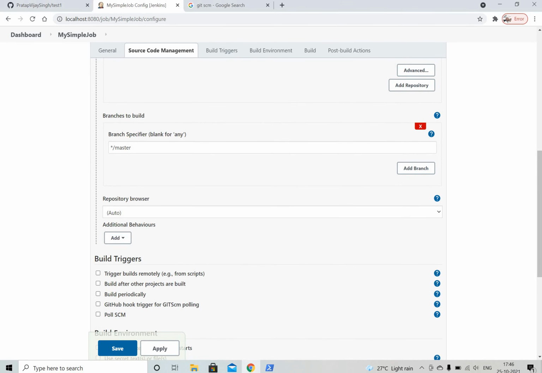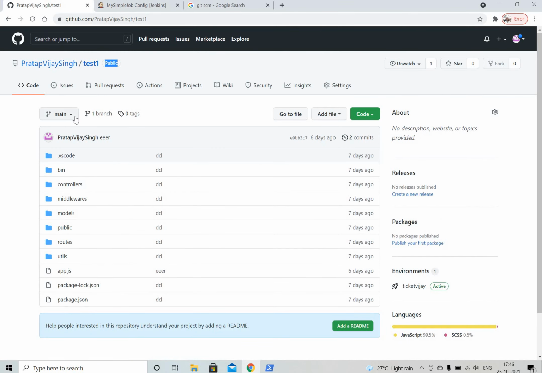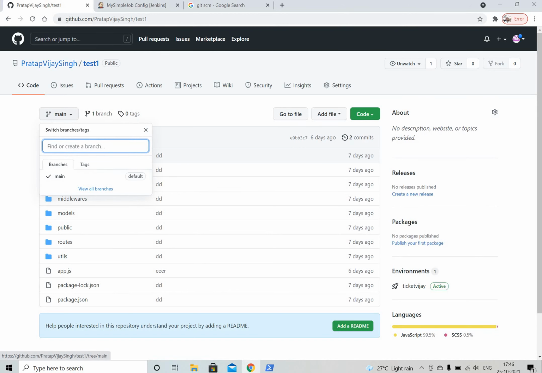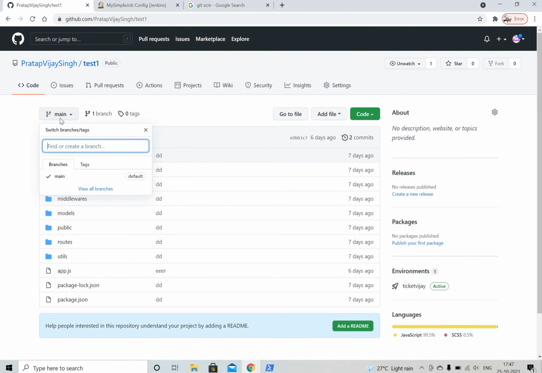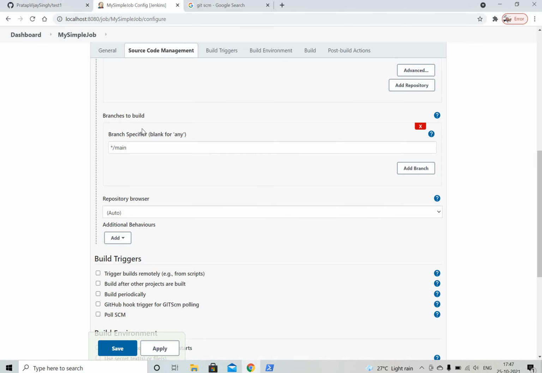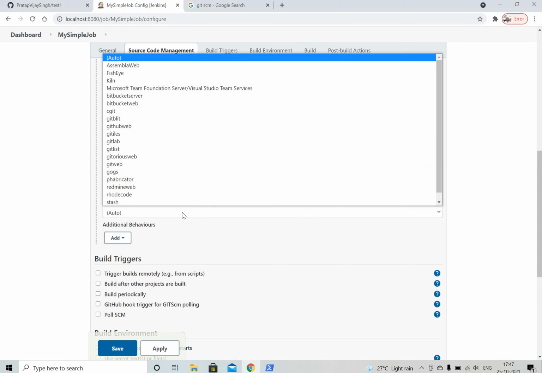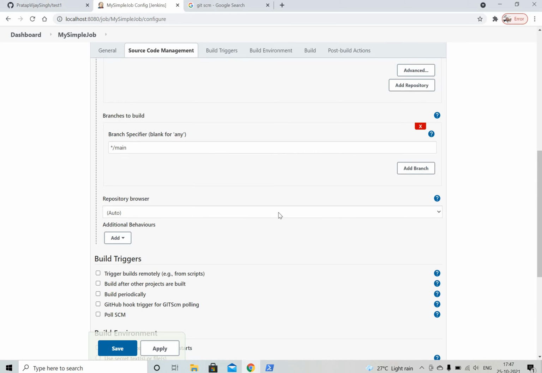Now, which branch do I need? I have to check what the branch is. The branch available is only the main branch. There is no master branch. The branch name is main, because when I created this Git repository, I gave the main branch only. So that's why I have to specify the correct branch here. Now the repository browser is not required.